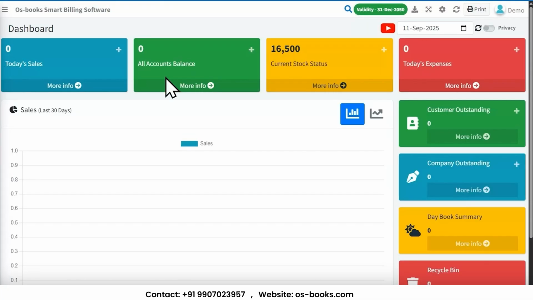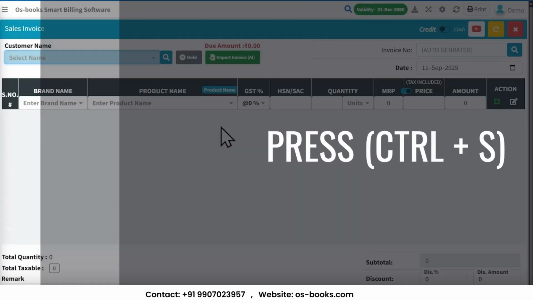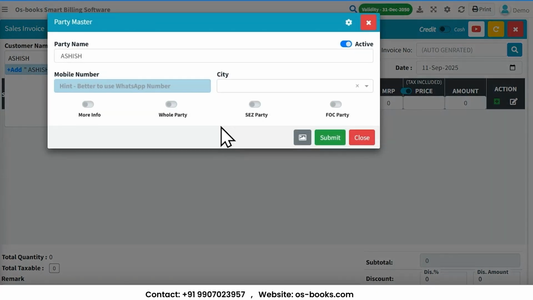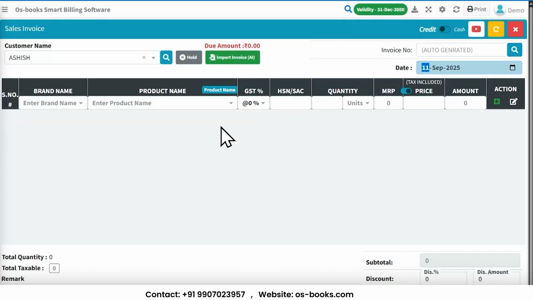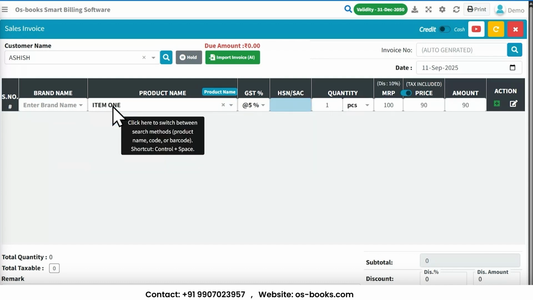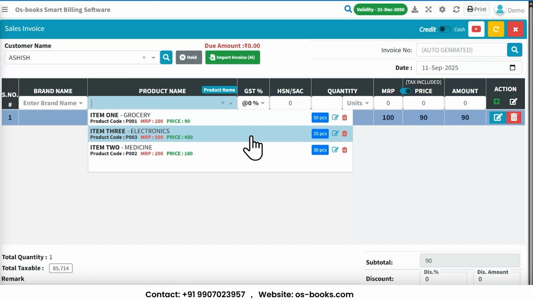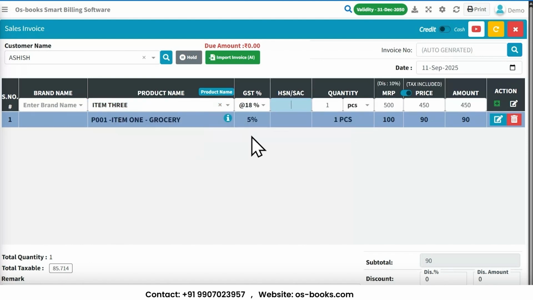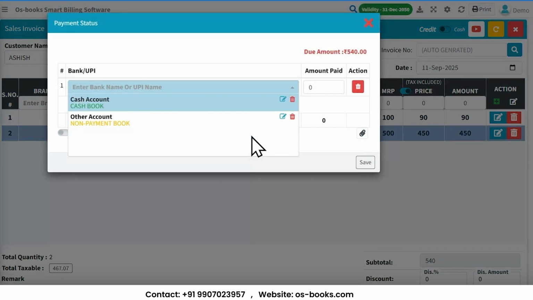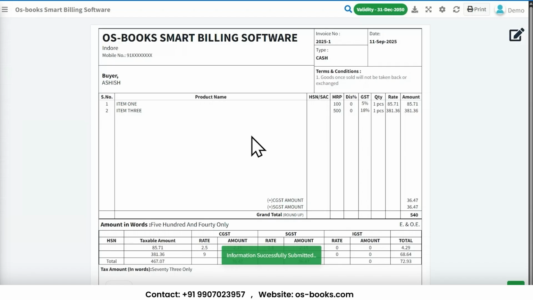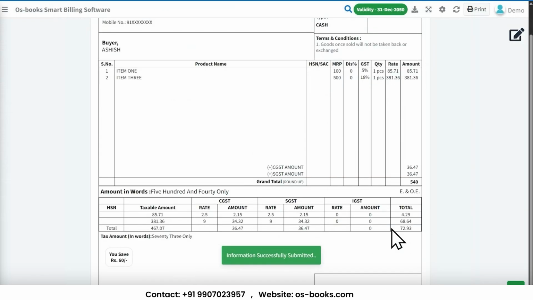For that, just press the shortcut key Ctrl+S, and the sale window will open. Here, I'll add the customer's name. Then, I press Enter to select the product, choose the quantity, and with another Enter, the product gets added to the bill. If I want to add another product, I just search and select it again. After that, I click on Save, choose the payment mode, and that's it, the bill is ready. Now, by clicking on Print, you can hand the bill directly to the customer.